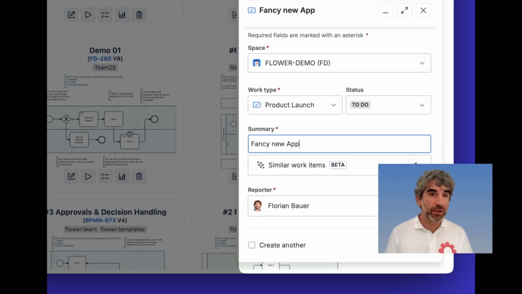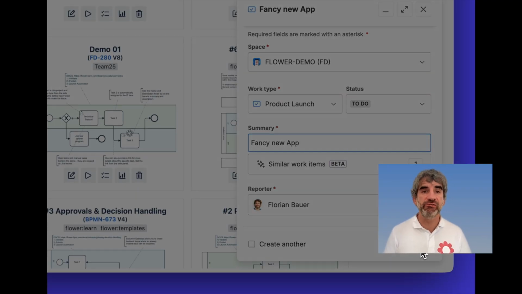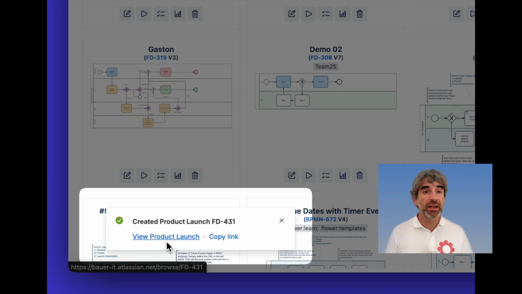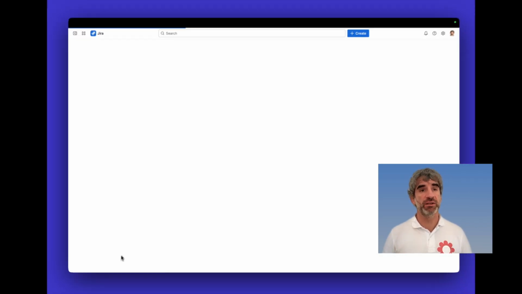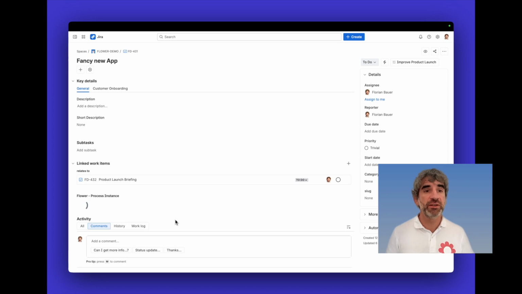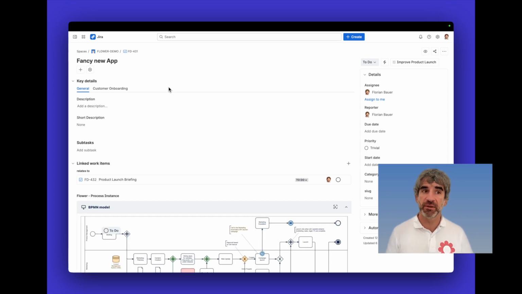Now, let's quickly create a fancy new app as an example. When I click create, Jira creates a new issue, as you would expect, with the difference that this issue now becomes a process instance, just like the one we saw earlier. So the flow is completely standard inside your Jira, but backed with a BPMN-driven process.